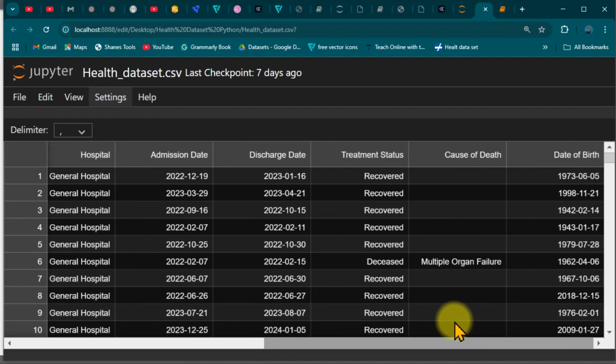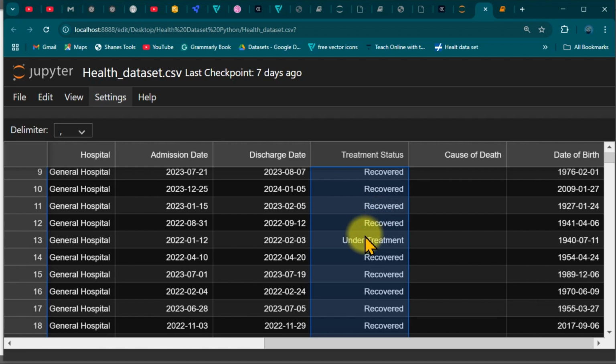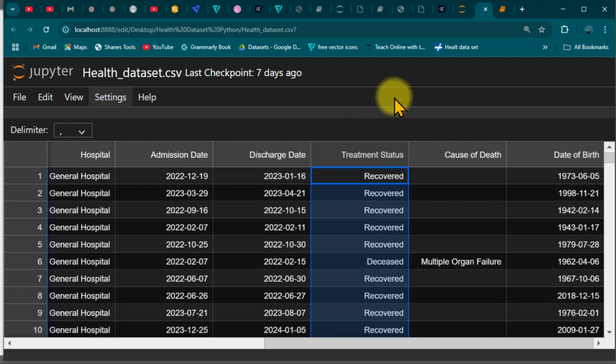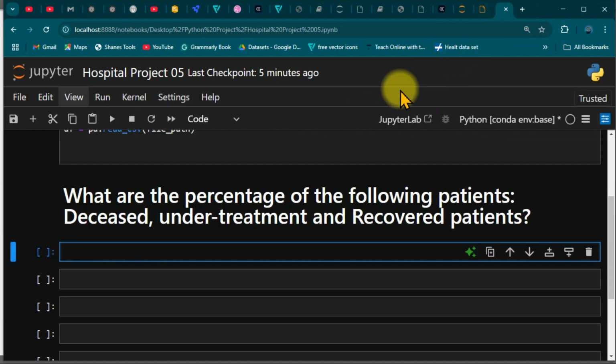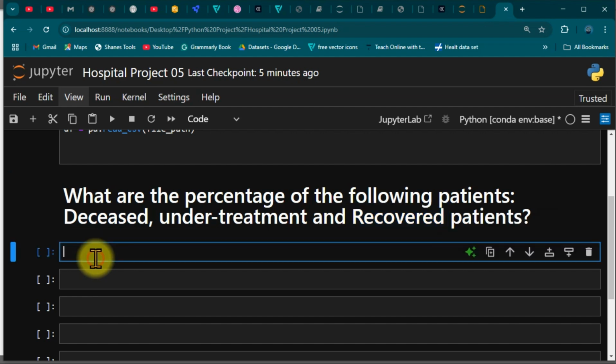And if you look at it, we have where it says treatment status, right? This particular treatment status has recovered, it has diseased, it has under treatment. This is what we're going to use to answer this particular question, because right here it does measure diseased, under treatment, and as well recovered patients, right? So how do we get started?